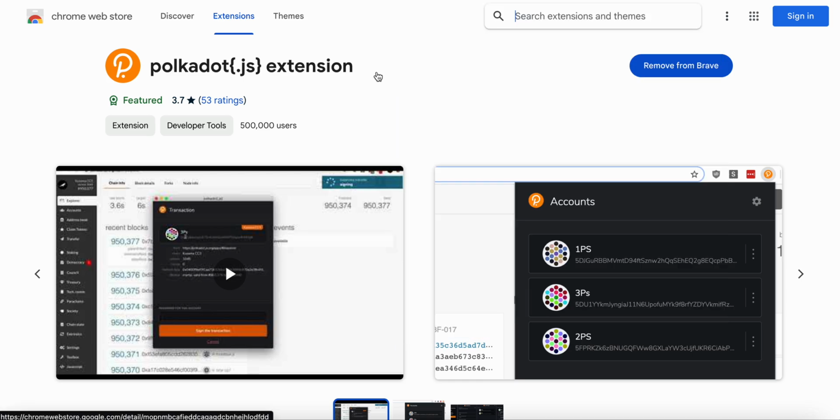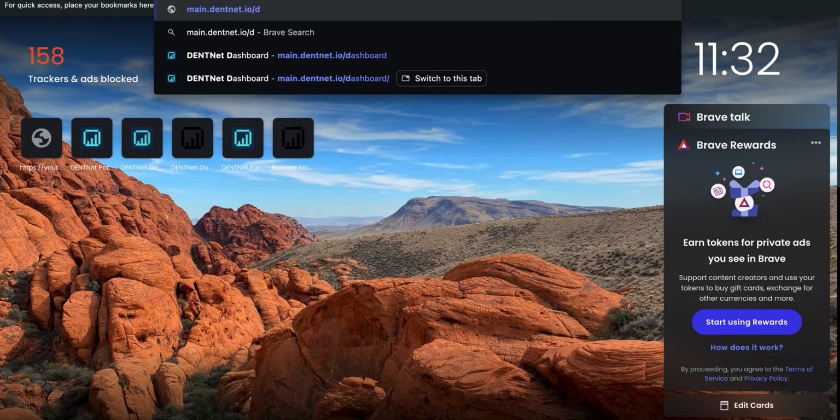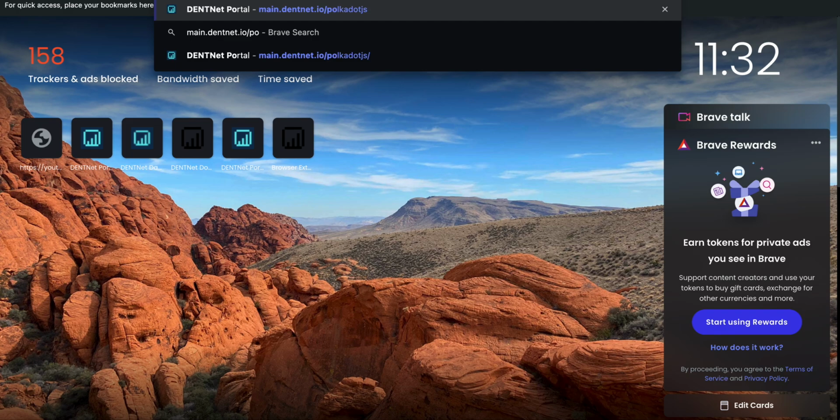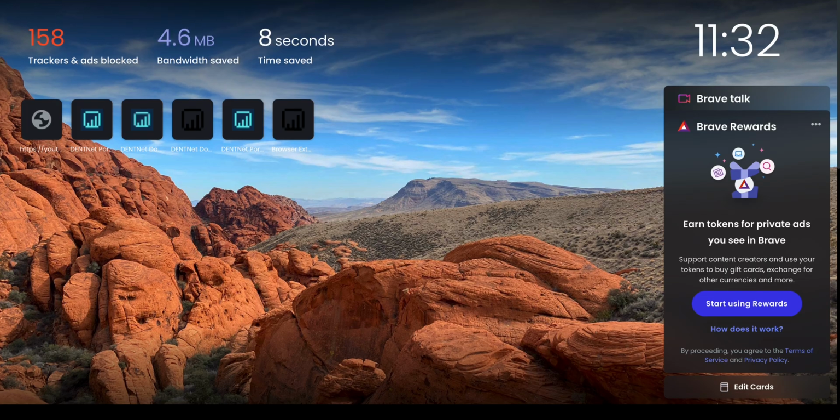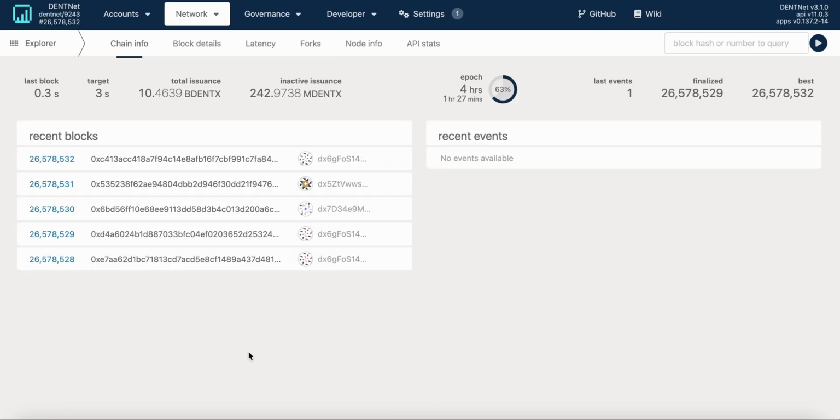For that, you have to go to mainnet.dentnet.io, and then you have to type Polkadot.js. This is the portal for Polkadot.js support from main.dentnet.io. If I click that, you can see it is now asking my permission to connect to my first DentX wallet, which I just now created. So you click yes and connect the account.